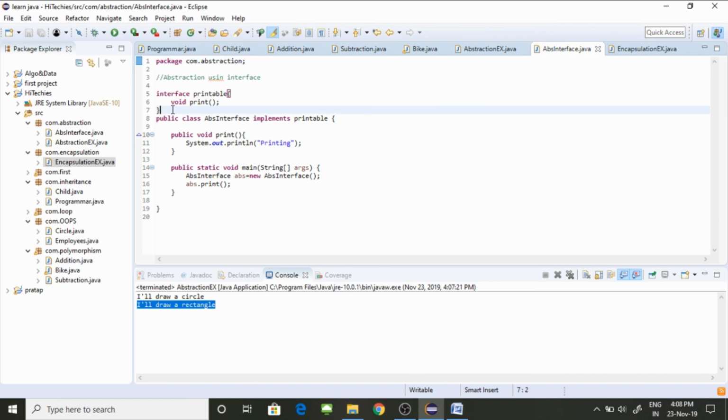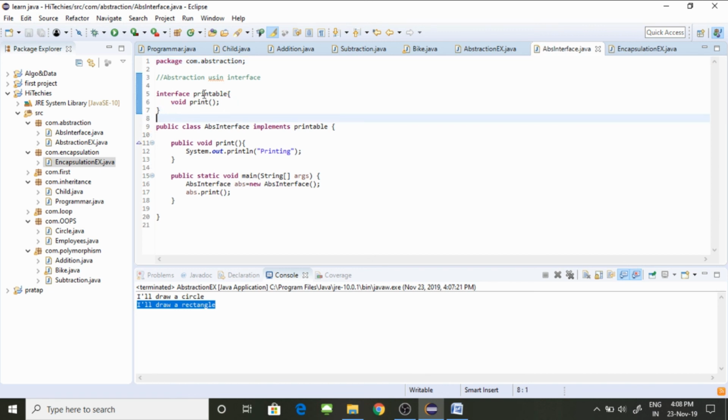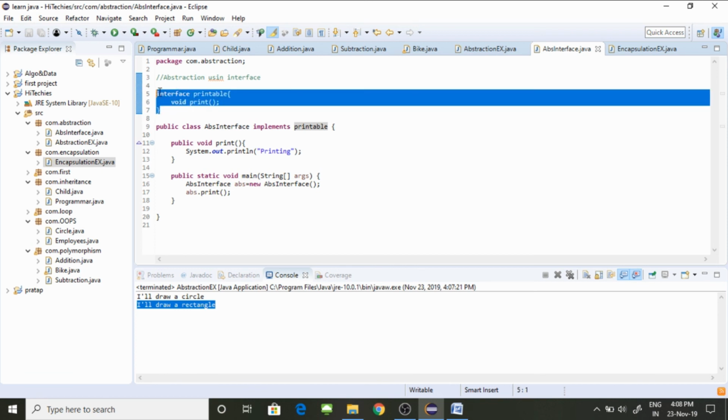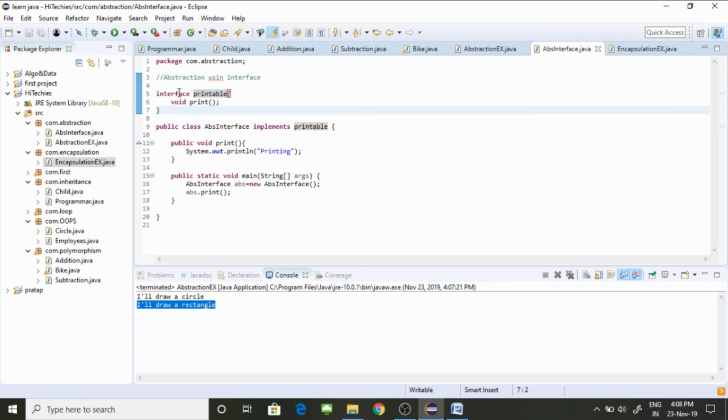After that, one more concept comes, that is called an interface. It is like a class only, but this interface is declared using the keyword called interface, with a small i. After that, we describe a method, void print.